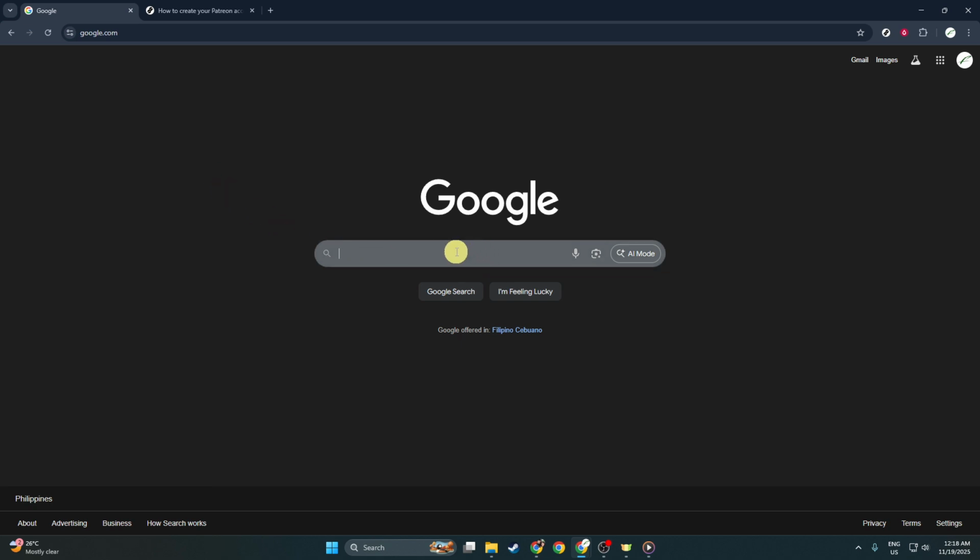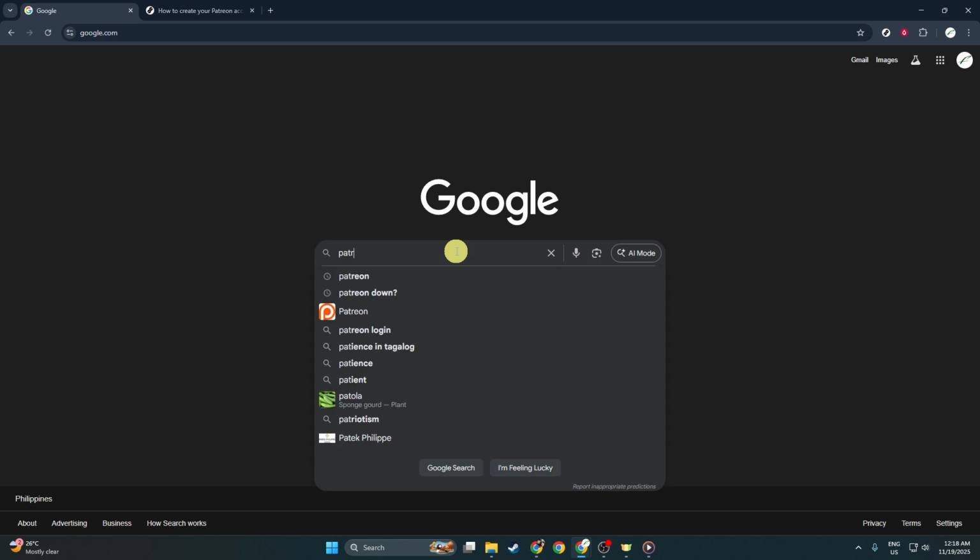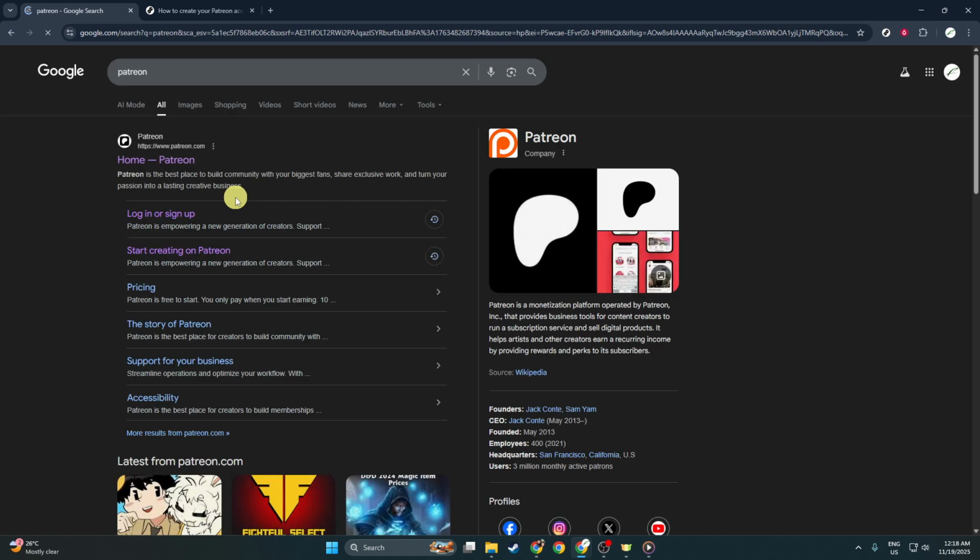In the search bar, type Patreon and press enter. Before you click anything, take a second to confirm you're going to the official site. You should see a result that clearly shows Patreon.com. Checking the URL helps you avoid lookalike pages and keeps your account secure. Click the official Patreon result to open the home page.